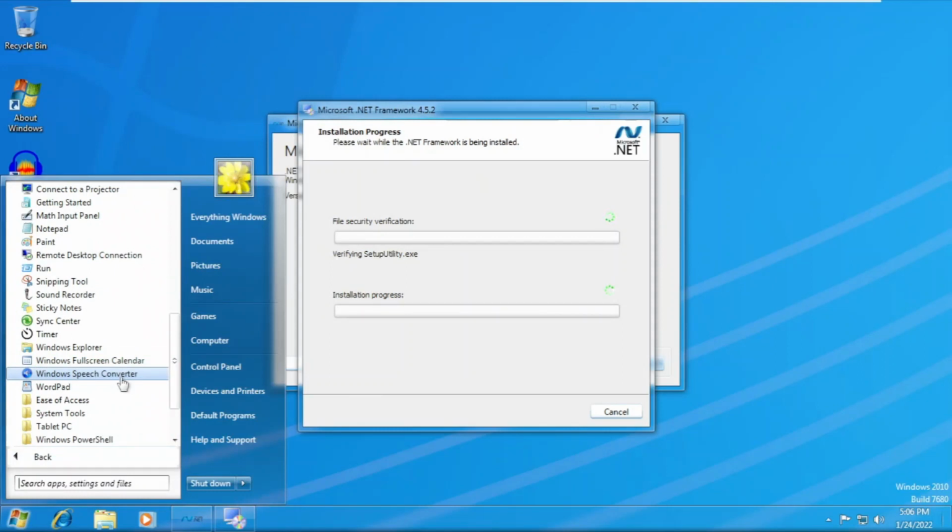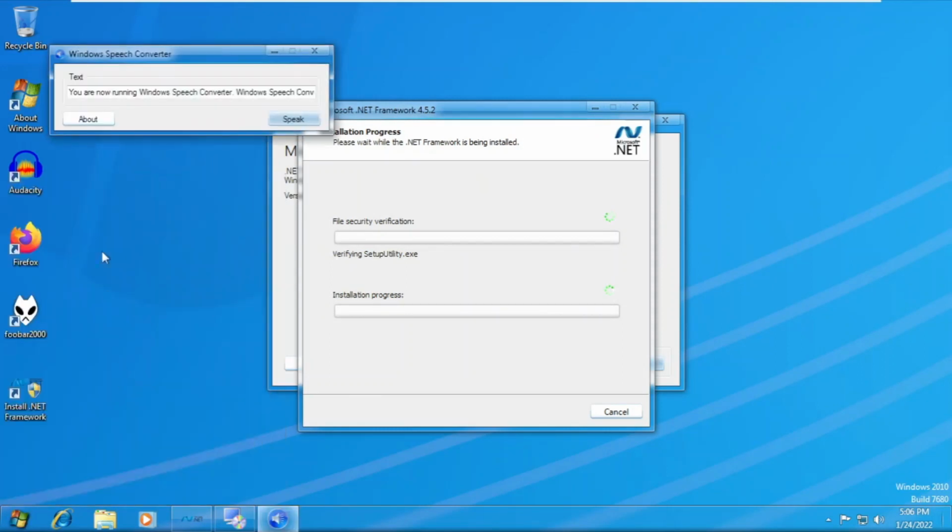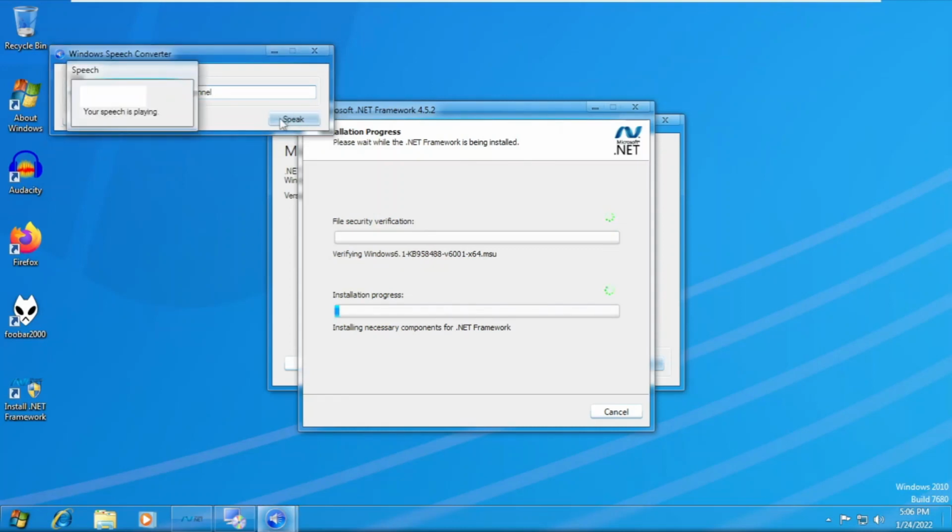So, Windows Speech Converter. Okay, you're running, let's just say, Everything Windows. Speak. Everything Windows is an amazing channel. Great! That's good!